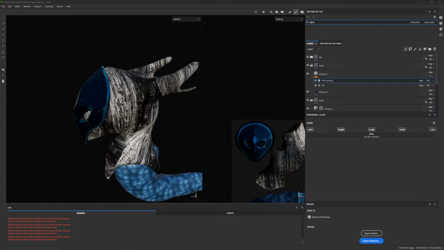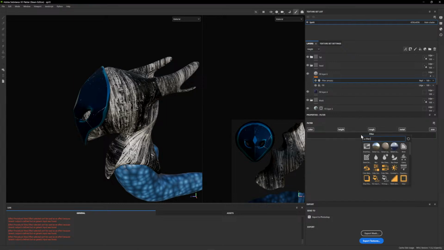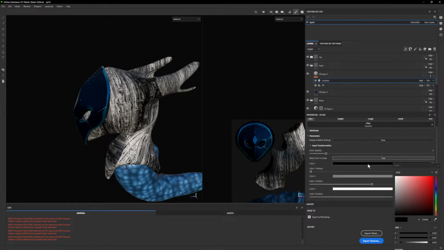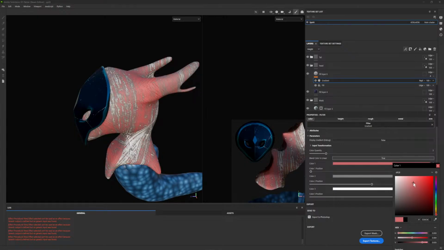Okay, what is the filter called? It's just gradients. It's just called gradients. Maybe its icon just got updated. Gradients. I think that we have it. My goodness. Holy shit. Okay.